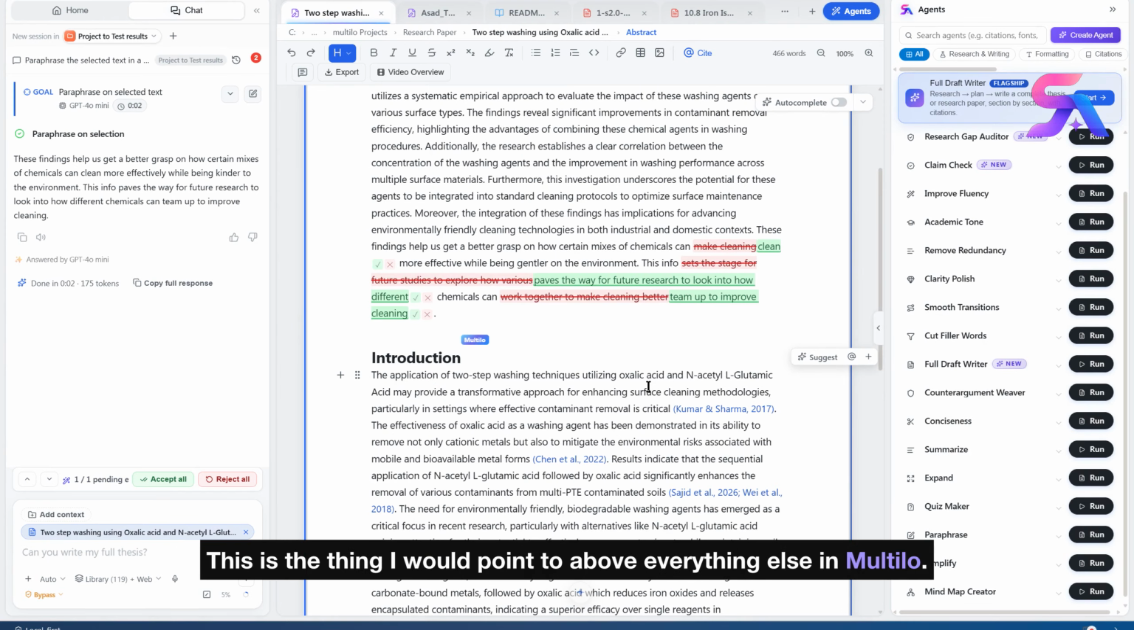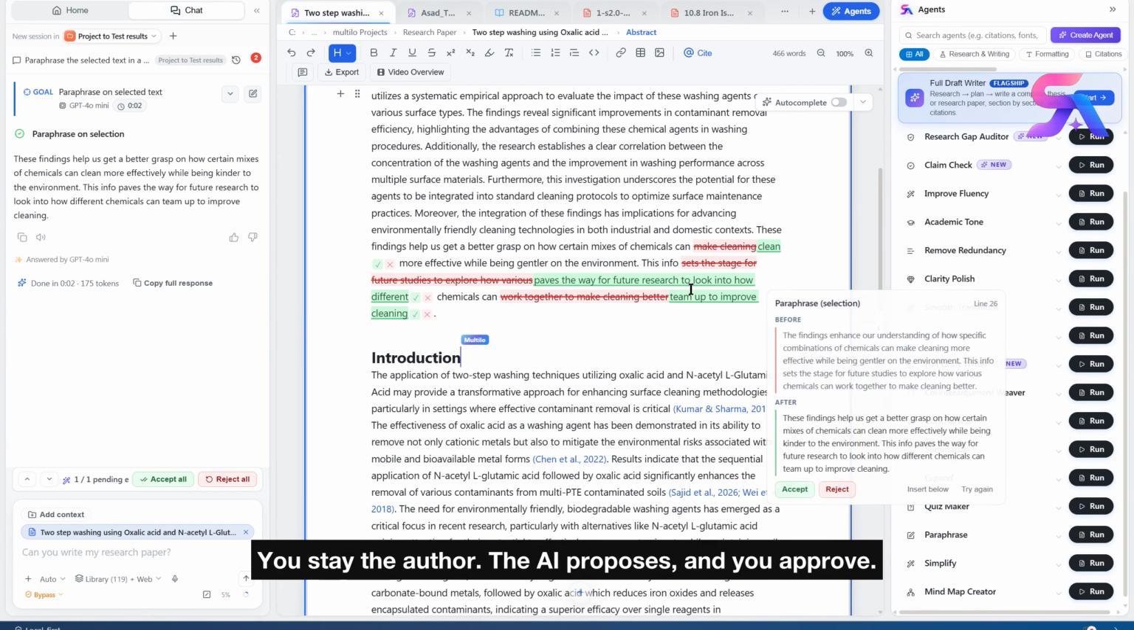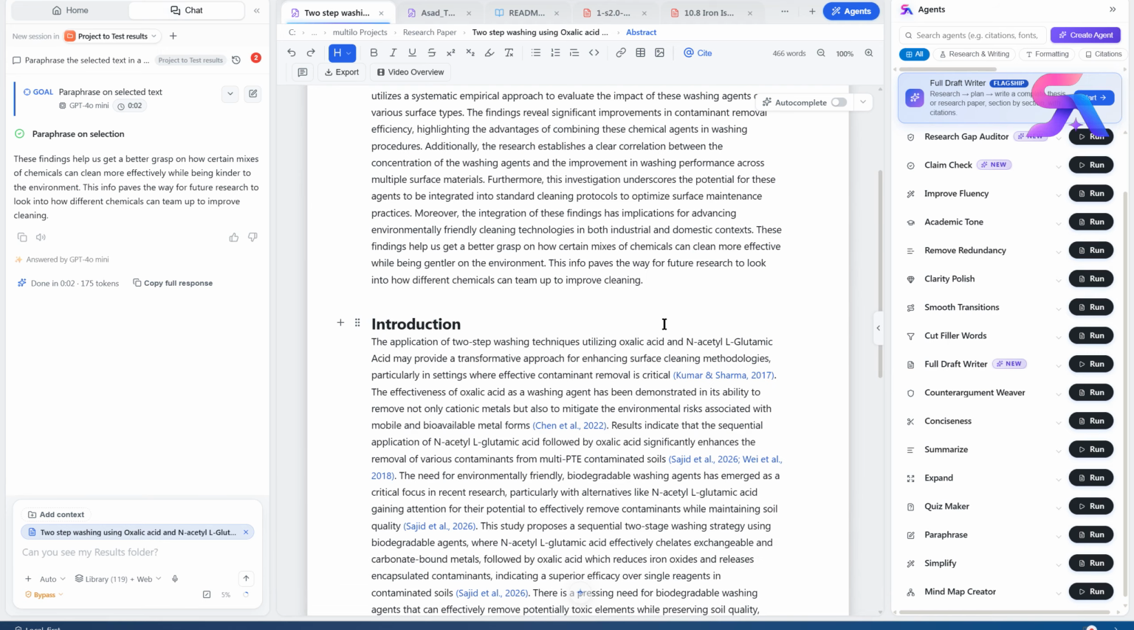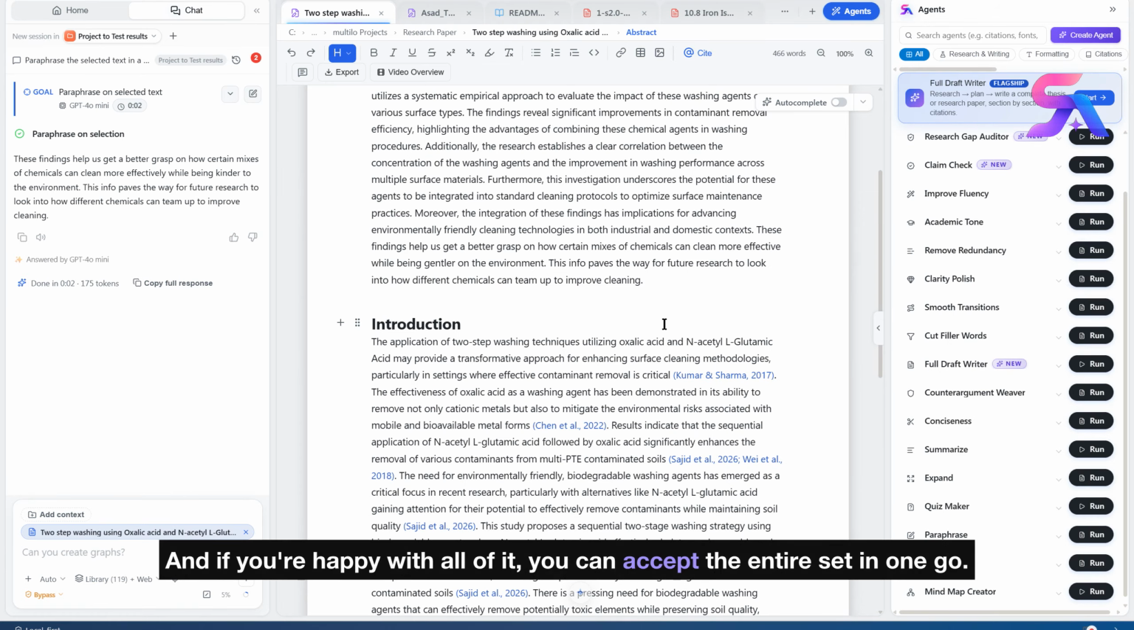This is the thing I would point to above everything else in Multilo. You stay the author. The AI proposes and you approve. Nothing lands in your document that you haven't read and agreed to first. And that's rare. Most tools either rewrite everything silently or make you copy and paste. And if you're happy with all of it, you can accept the entire set in one go.